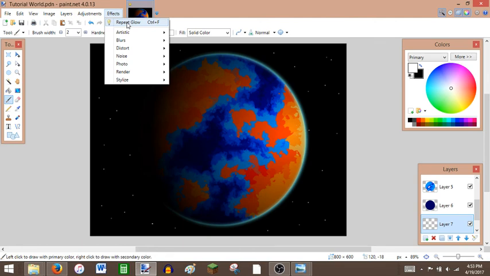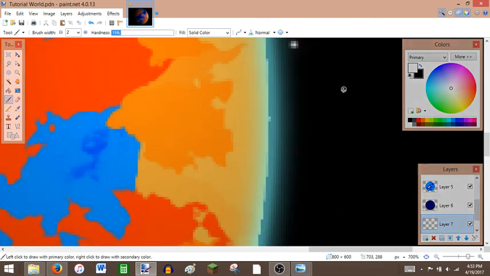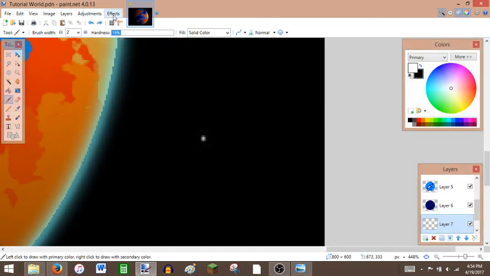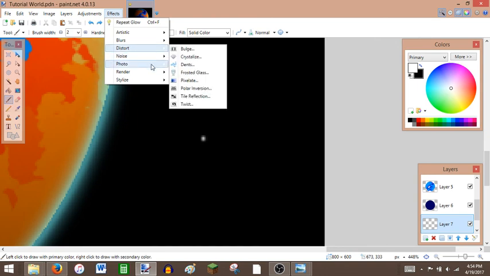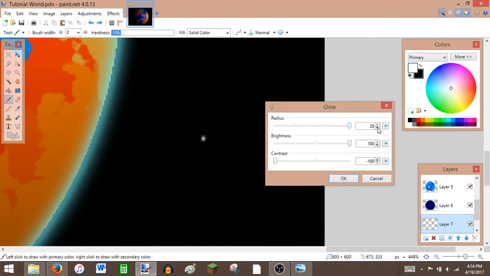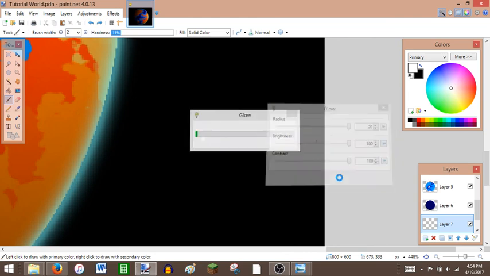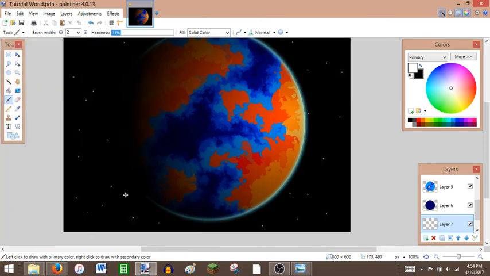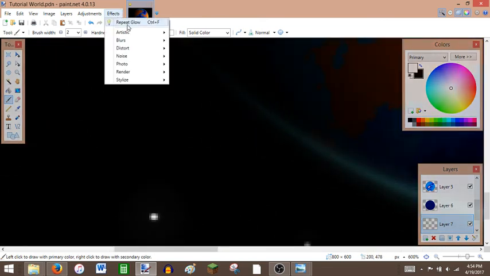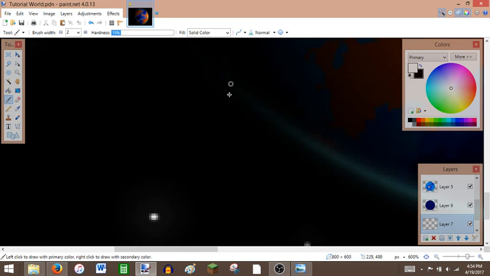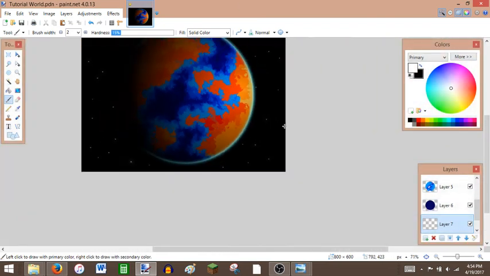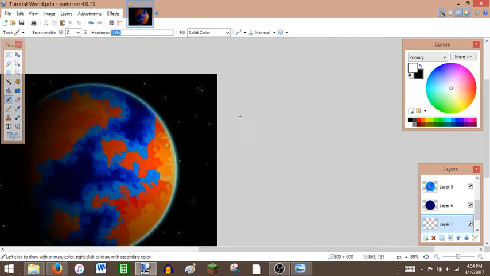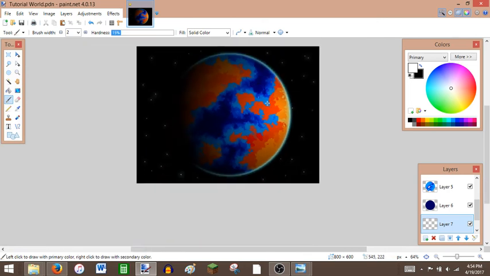And now we're going to repeat the glow. Make sure it's having some effect. Let's go into photo, glow, maximize the radius and maximize the contrast. That's better. I'm going to repeat that again. There we go. Now we're getting somewhere. Our stars are starting to glow. One more time. There we go. There's some nice glowing stars. And there you have it.